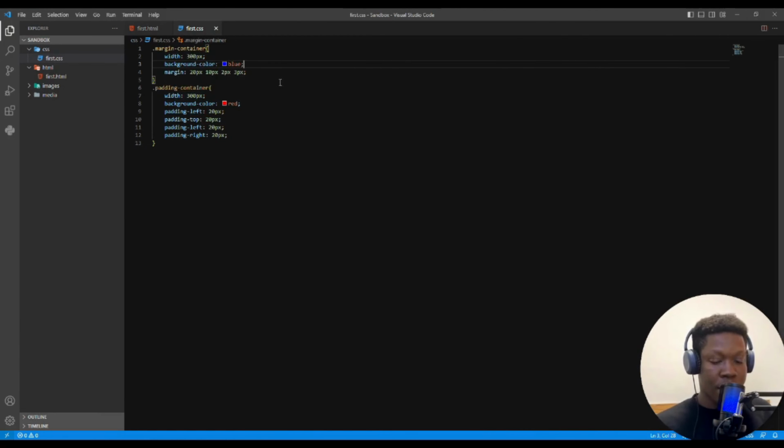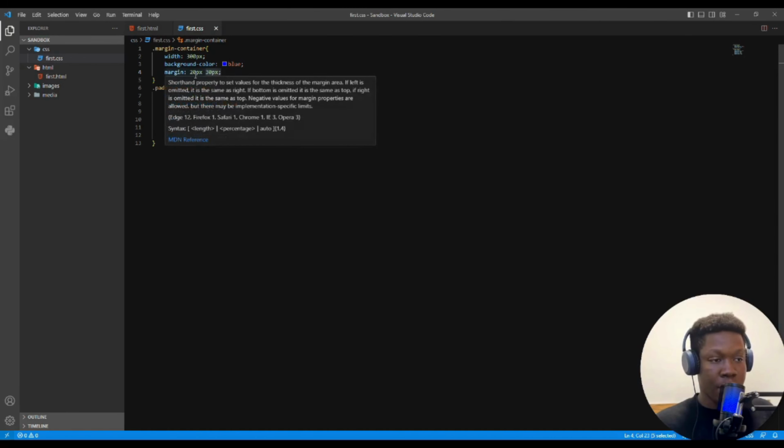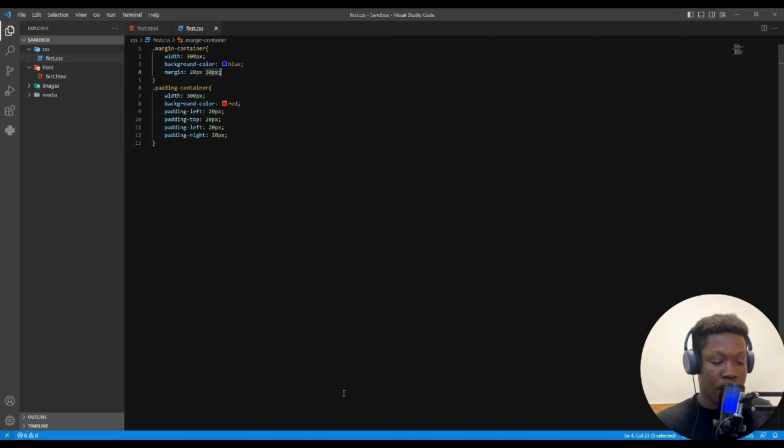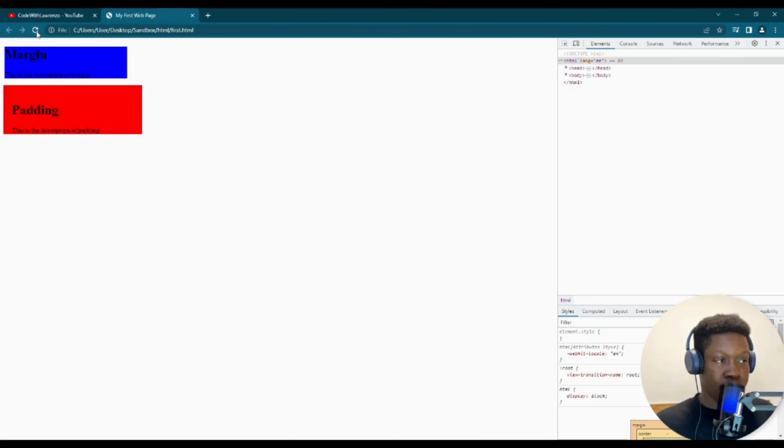Now what if I just want to target my top and bottom, left and right? So you go about that by saying 20px for top and bottom, then 30px for left and right. So that's basically how you do that. So this value is for the top and bottom, 20px, and 30px for left and right. So let's refresh this. Here we go. This is what we have.